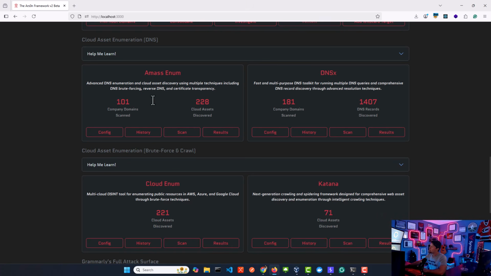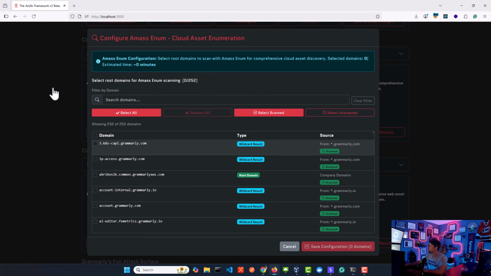So for amass enum, let's do that first. The first thing you're going to do is come in and configure it. When you click configure, you can go through and search it. The estimated times are not right, I'll be honest with you. A lot of them are just kind of AI slop algorithms that I had thrown up real quick while I was getting everything built out. I'm going to make all those better, but it is what it is for now.